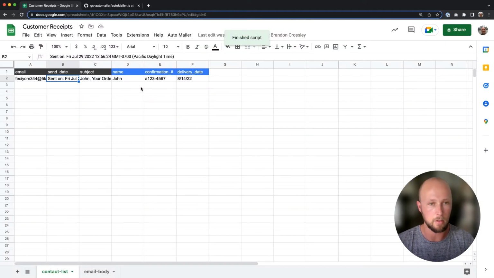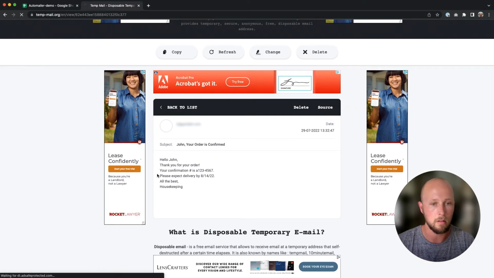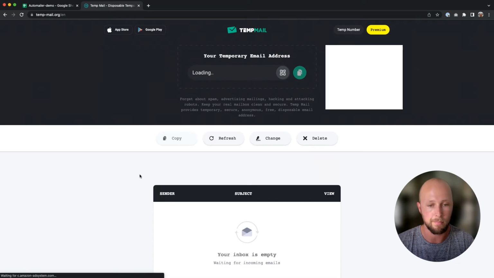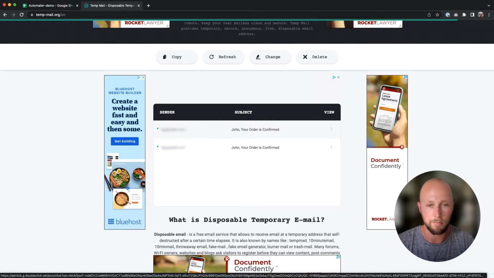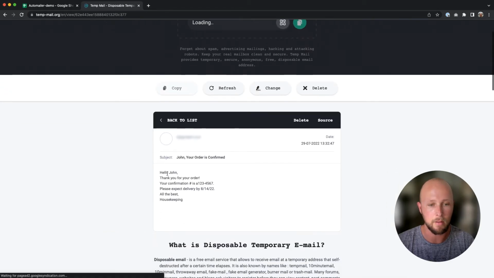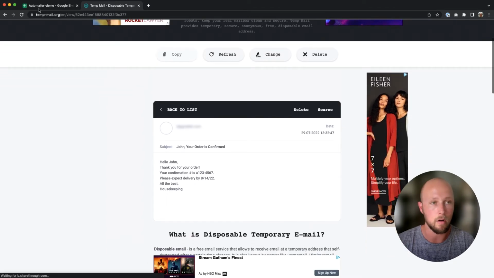And then if I go back to our temporary email address, we should see that there is now a second email in our inbox. After some time, at least. There we go. So here's our second one. And again, we get the information that we expect. Everything is populated appropriately. And we are good to go.